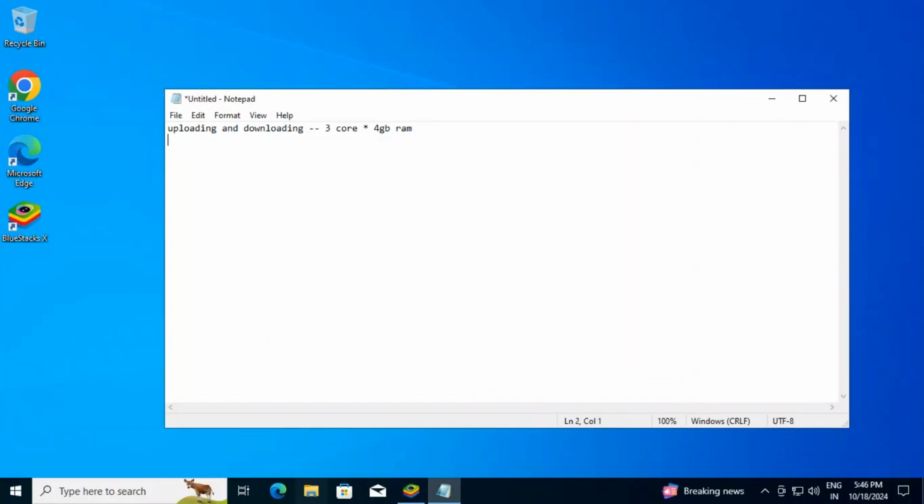Okay, so the second one is if you want to run an emulator. An emulator is going to charge you really high. And the second thing is configuration. Configuration should be 8 core minimum. Okay, 8 core into 32 GB minimum. If you want to run around 3 to 4 instances or 5, minimum is 32 GB.